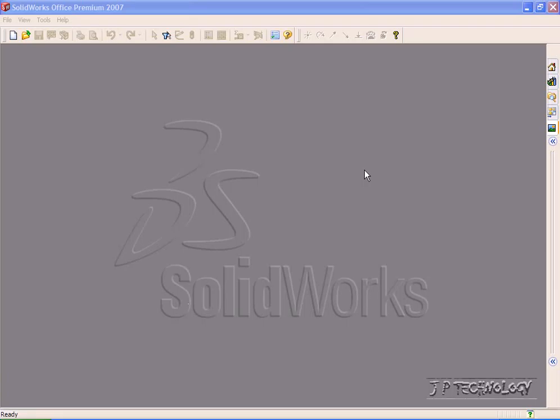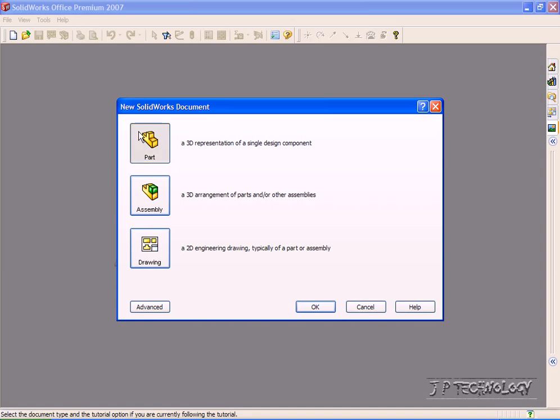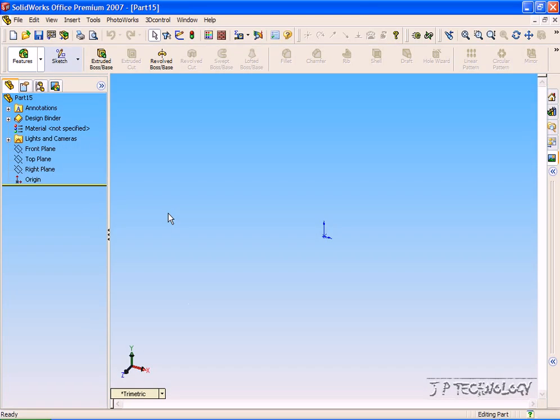This is tutorial number 77, and it covers how to make a tree in SOLIDWORKS using PhotoWorks. Now to start off, let's open up a brand new part file. Let's click File, click New, click Part, click OK.